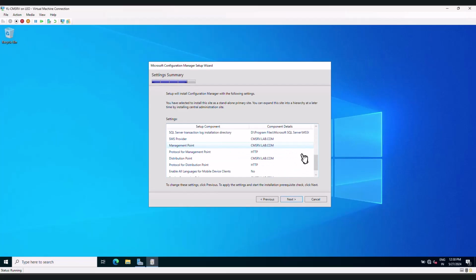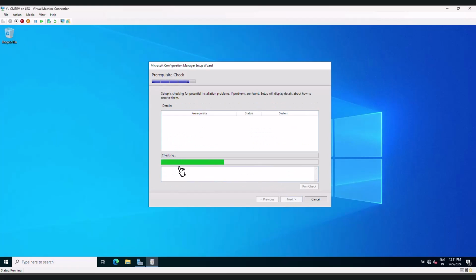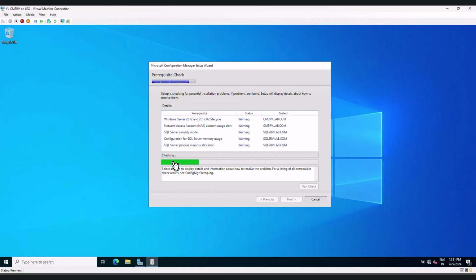So now you can check the options we have selected and then click next. Here it is checking the prerequisites again. If you missed anything, it will show here and then we can configure those prerequisites. First it is showing a warning. We're not using any 2012 servers, so we can ignore that. We're not using the network access account as well, so you can ignore that. The SQL security mode, we already configured with Windows authentication only, so we can ignore that.